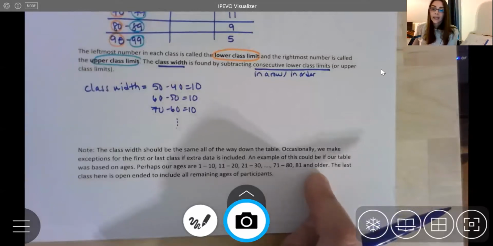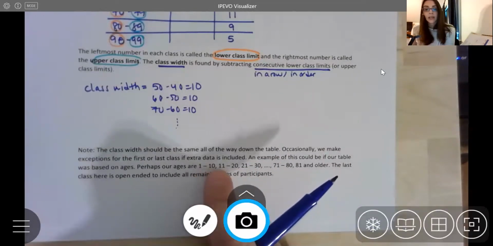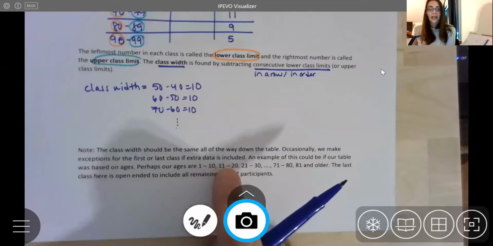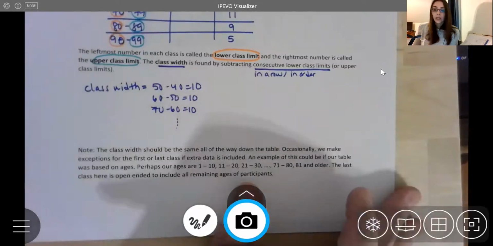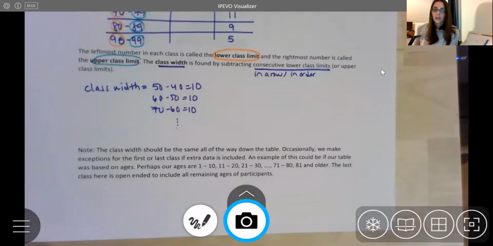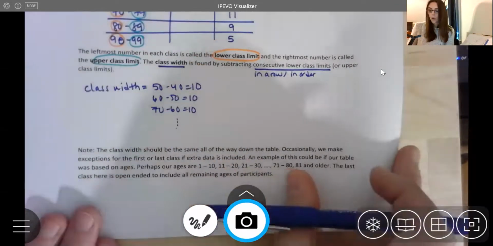The same thing if we were doing income, right? A lot of times maybe we would do 20,000 to 29,000, 30,000 to 39,000, 40,000 to 49,000, etc. But maybe once we get to an income of like $1 million a year, we're just going to say $1 million plus, right? So we don't really need to break it down anymore beyond that. But in general, you should have the same class width the whole way down.